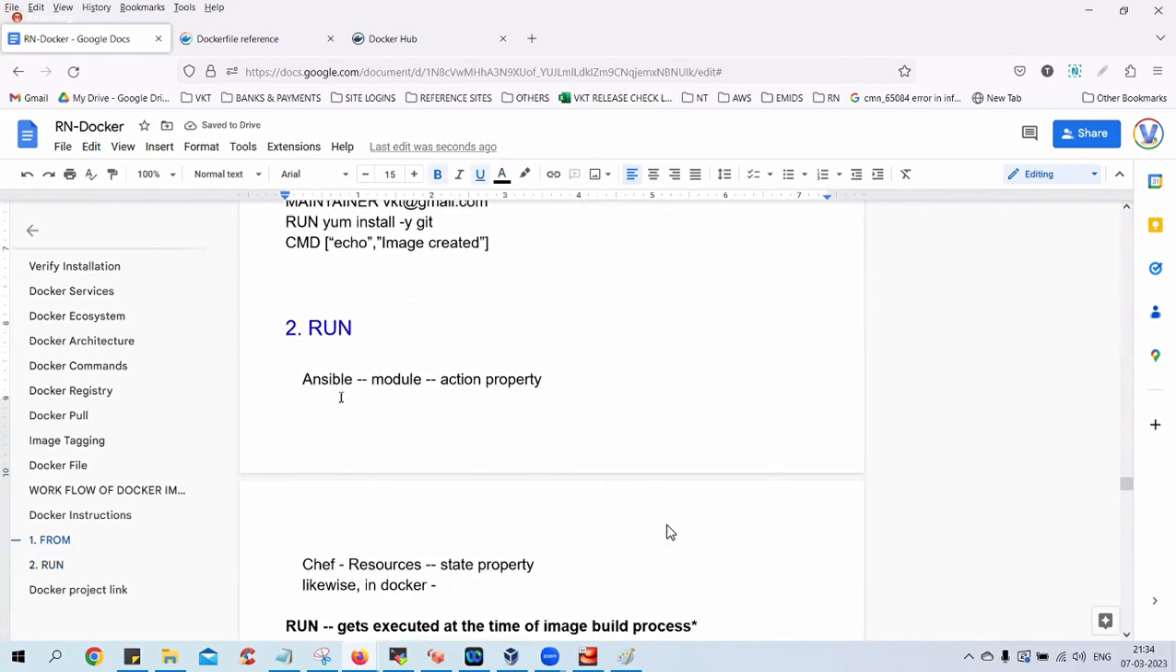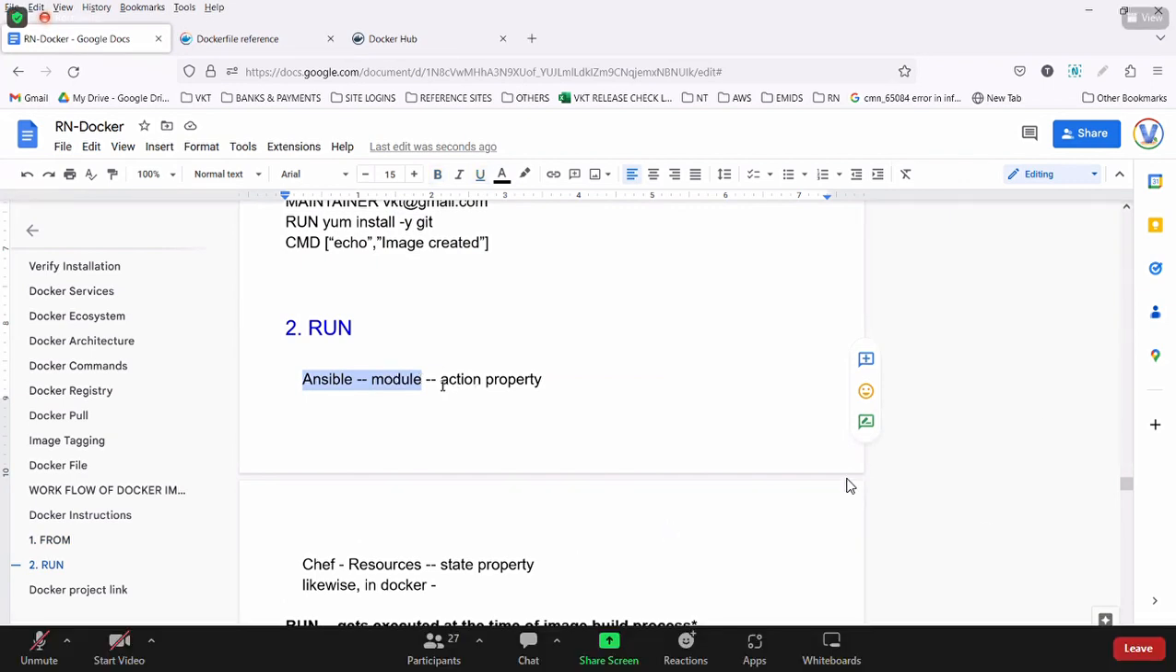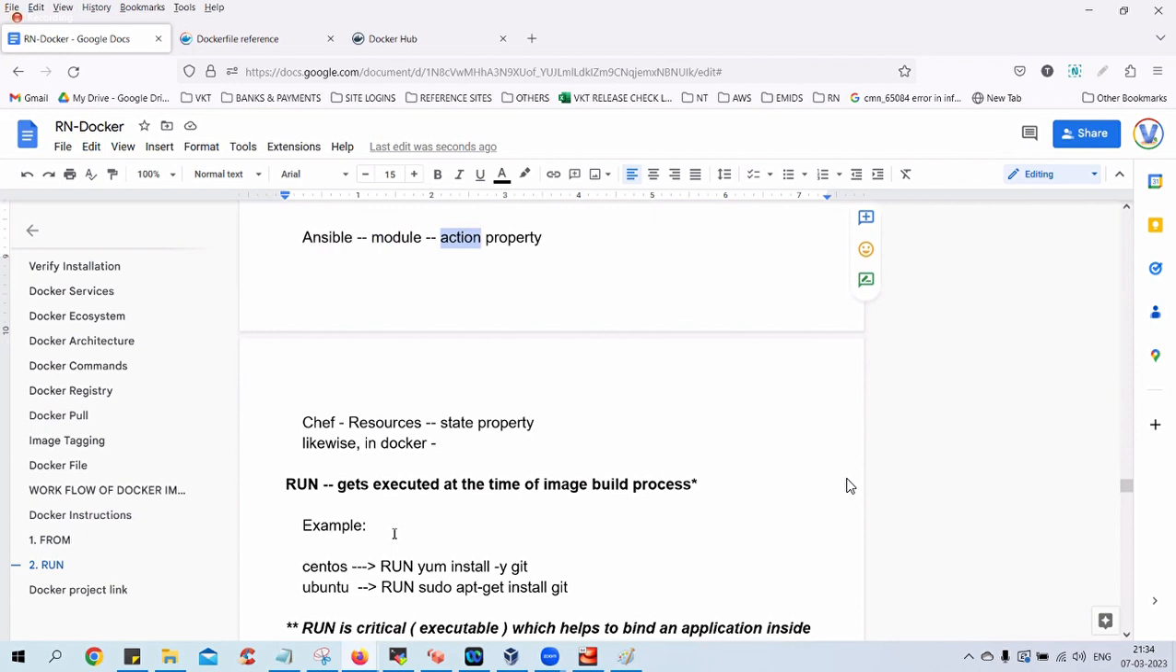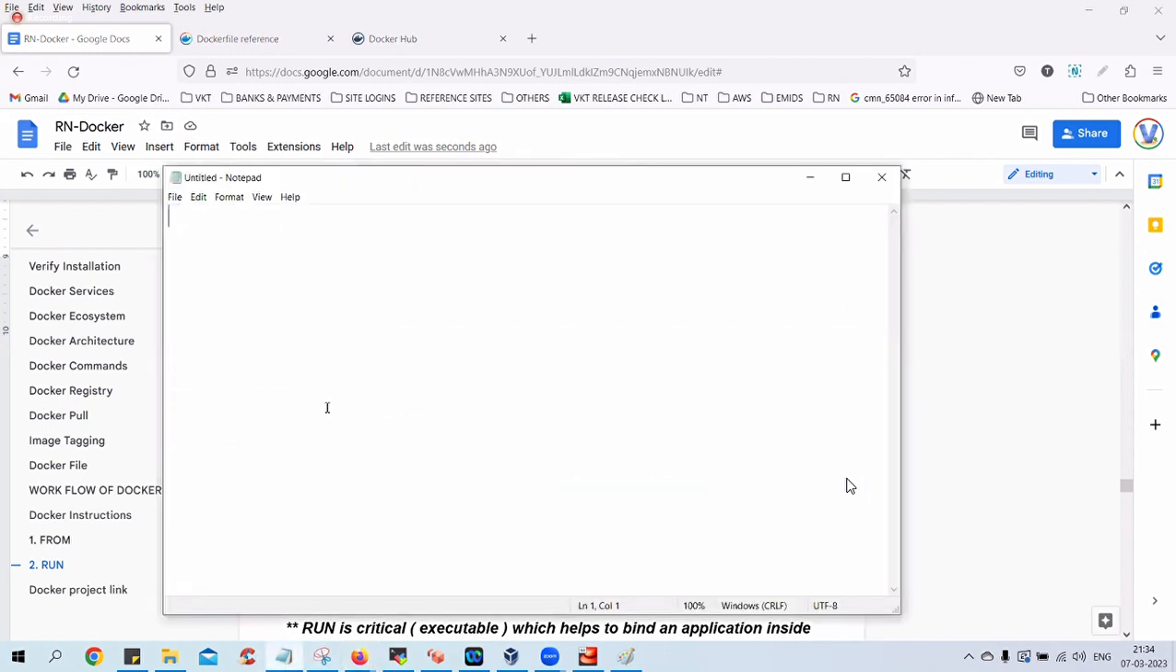If you do a comparative study, in Ansible, we used something called modules, correct? Every module used to have a property called action property, which was a very important property. Likewise here, anything that you want to get done in Docker upon the image, you have to use the run instruction. For example, just an example case, I'll say from, I want CentOS. Okay, you got this CentOS image.